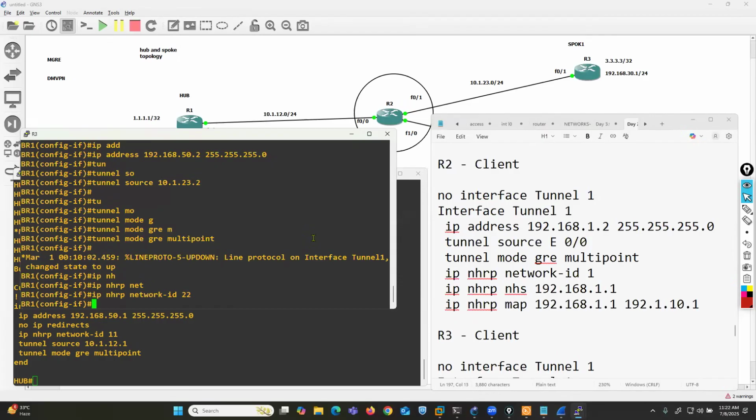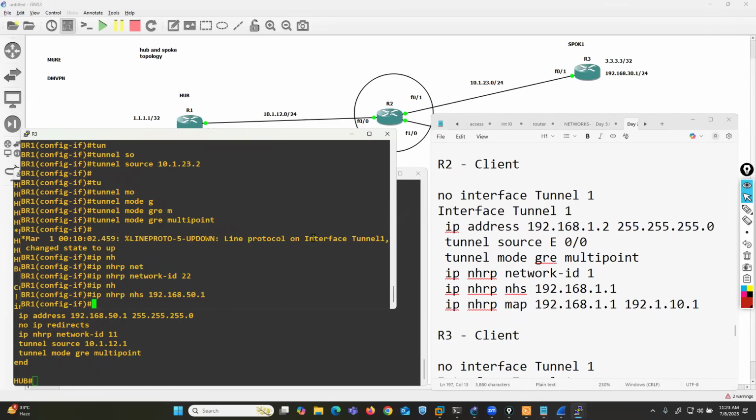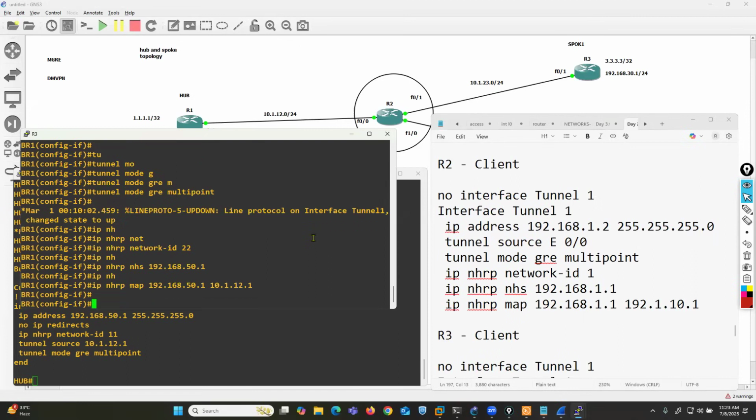Now on the spoke router, this is the branch office. On the branch office, I'm creating an entry only for the hub router. What is the command? IP NHRP NHS, next hop server. What is the tunnel IP? 192.168.50.1. Now IP NHRP map. I will create my mapping entry only with the hub router. So what is the tunnel IP? 50.1. And what is the public IP? 10.1.12.1.